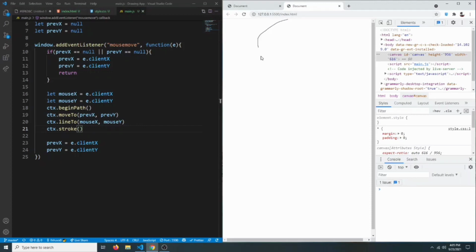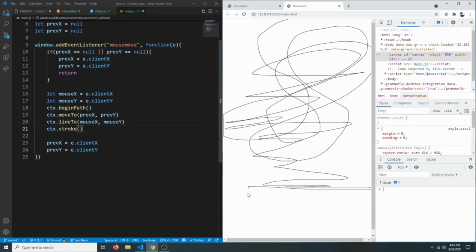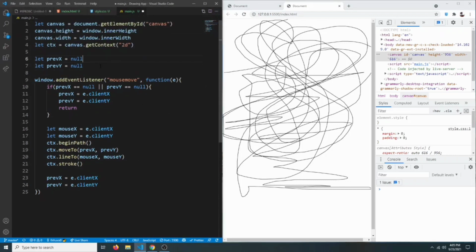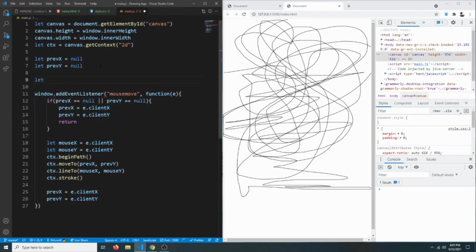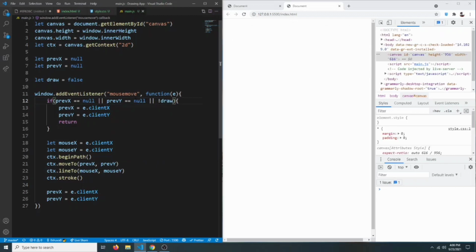Okay, let's see now what happens if we move our mouse. As you can see, a line is being drawn that is not getting separated no matter how fast we move our mouse. But we don't want the line to be drawn forever. We want the line to be drawn only if we press down on our mouse and stop drawing when we release our mouse. So to do that, first we're gonna create a variable called let draw equals false, and we're gonna check if the draw is set to false. So exclamation mark draw.